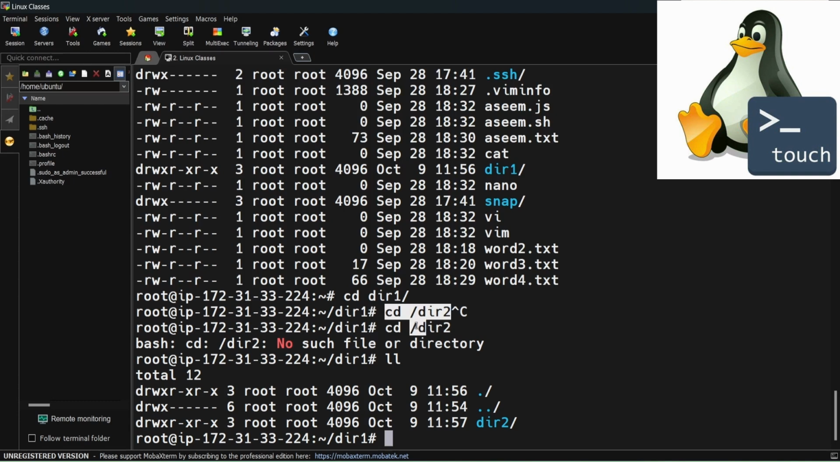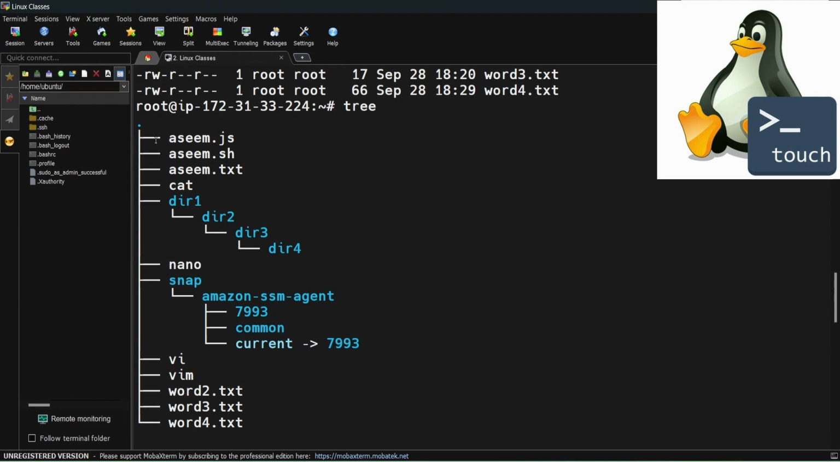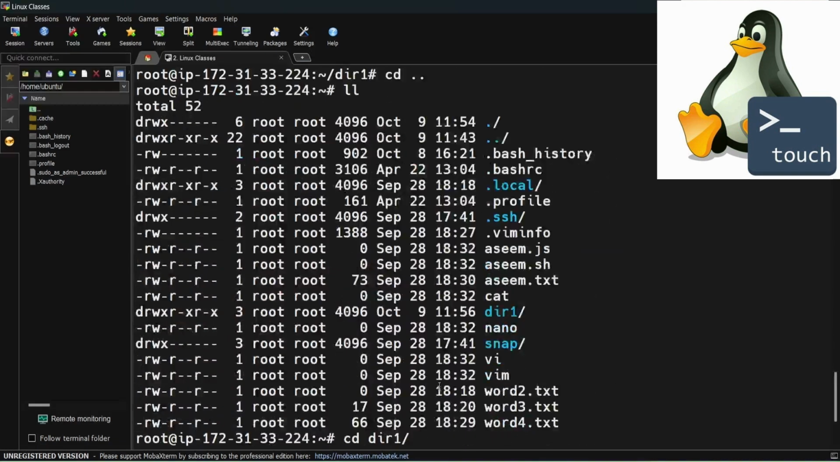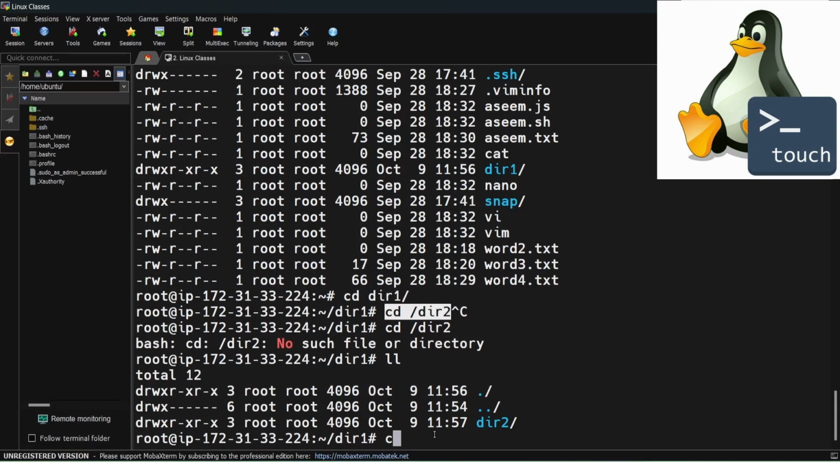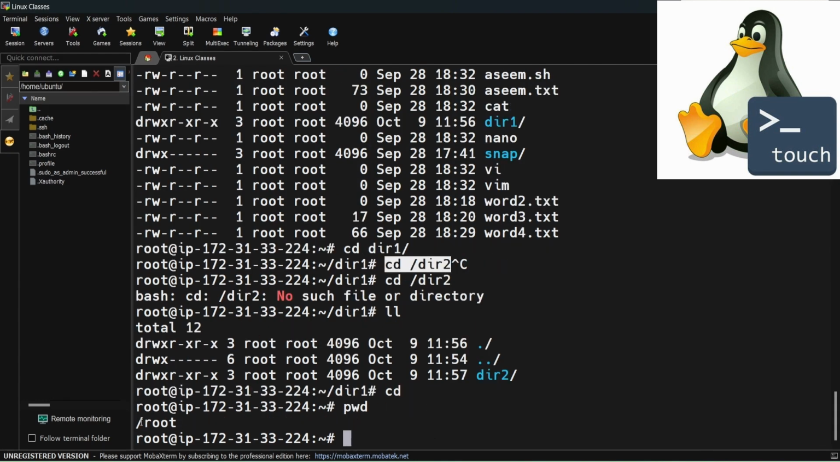Whenever you give a forward slash, it refers to the top level directory, the root directory, what we have above over here. So if you want to go directly within the directories, you go cd .. or you can use cd and hit enter. You are in the top level root directory.